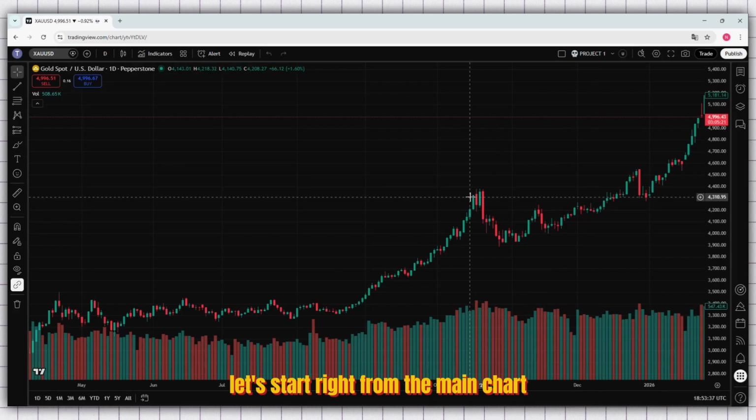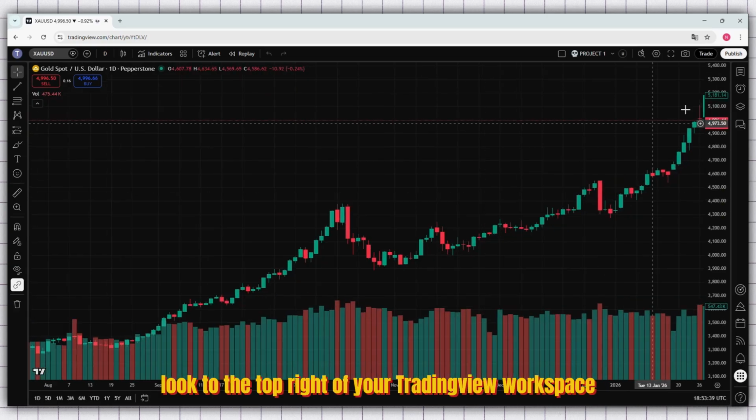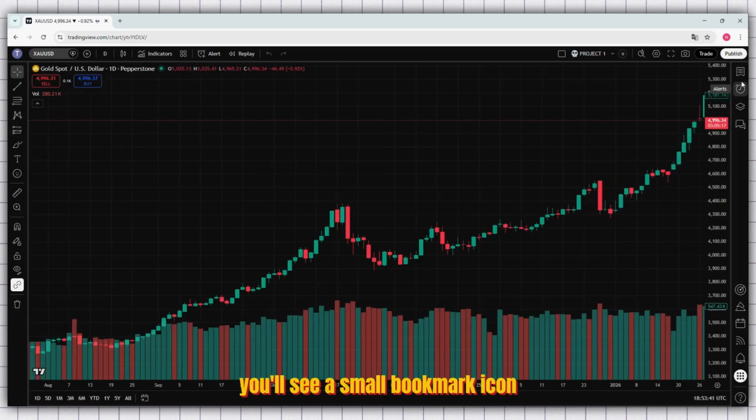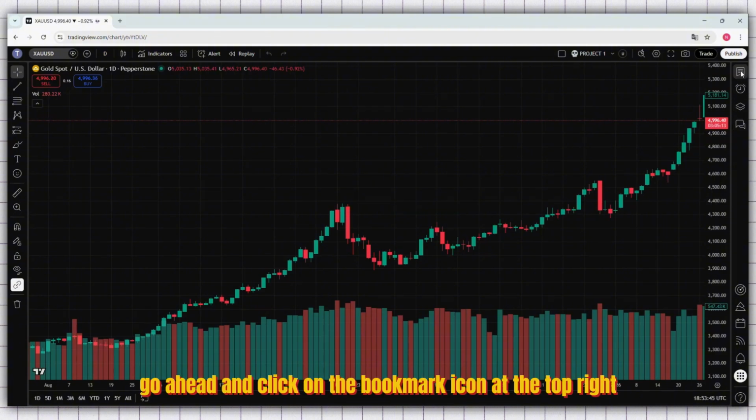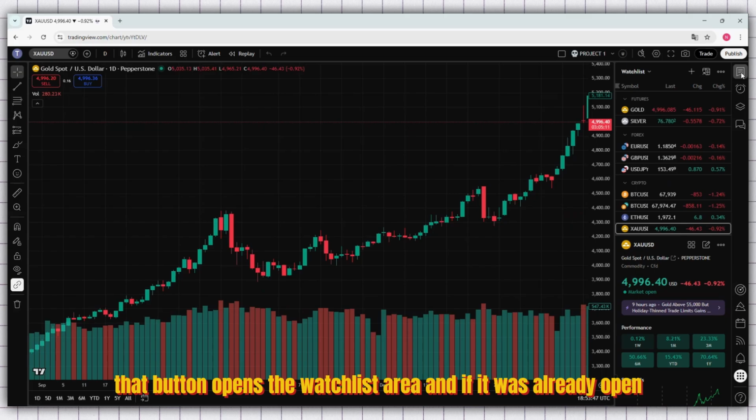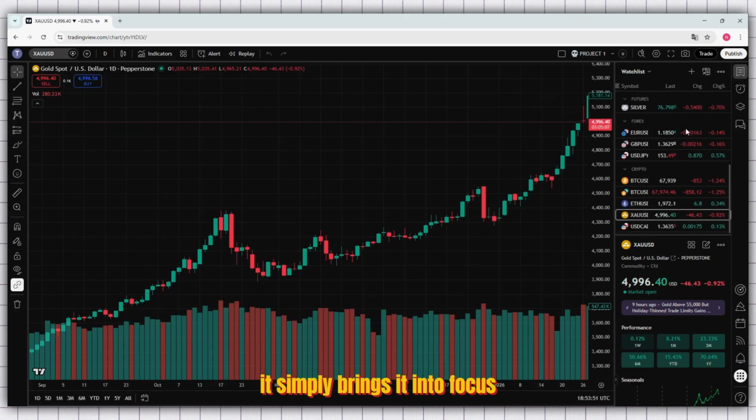Let's start right from the main chart. Look to the top right of your TradingView workspace. You'll see a small bookmark icon. Go ahead and click on the bookmark icon at the top right. That button opens the watch list area, and if it was already open, it simply brings it into focus.